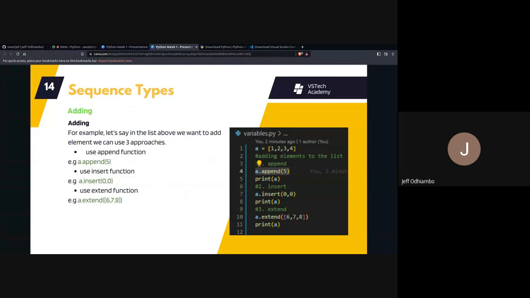You have append. Append will take the element you are passing, then add it to the end of the list. For example, in this case, we have 1, 2, 3, and 4 as the current elements in our list, and we want to add 5 after 4. So we append it, and it will add it after 4, right? Insert takes two arguments. The first one is the position at which you want to insert, then the second one is the value. For example, we are going to insert 0 at position 0. It will go to index 0, then insert the value you want to insert. Maybe I'll print that so you'll understand what I'm talking about.